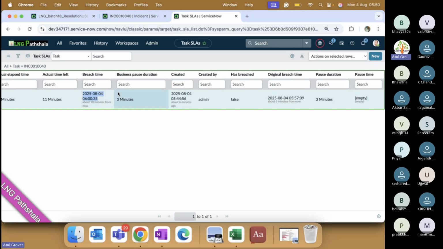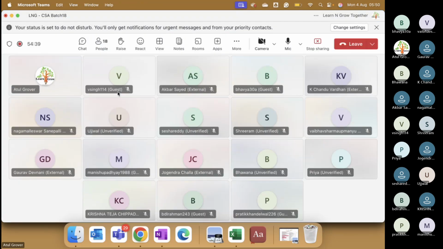Clear यहाँ तक? Everybody doubt question? विक्रम, अकबर, भव्या, चंदू, वैभव, श्रीराम, प्रिया, भावना, प्रतीक, Abdul, any doubt, any question till this point? No. Okay, sure, thanks.